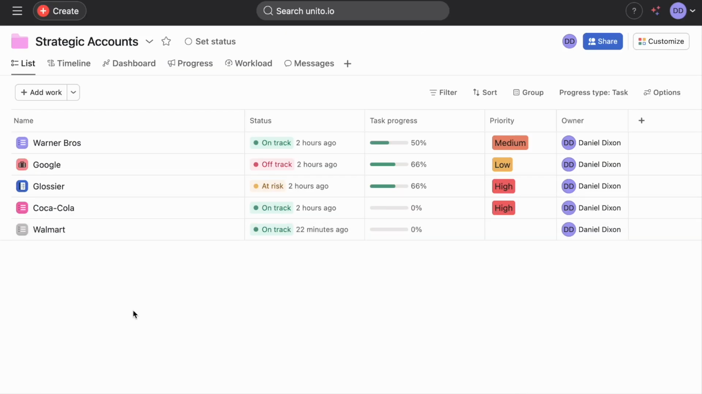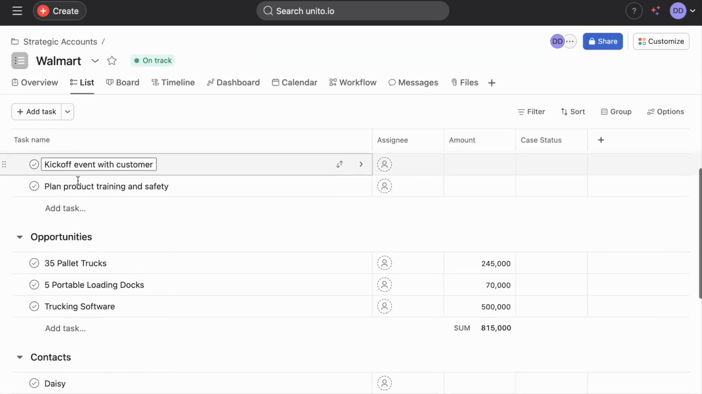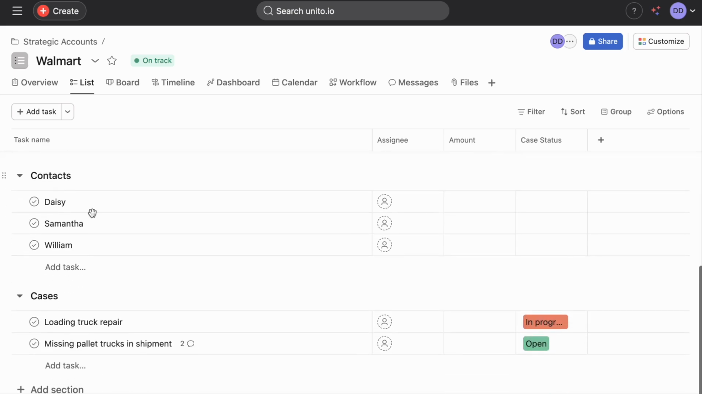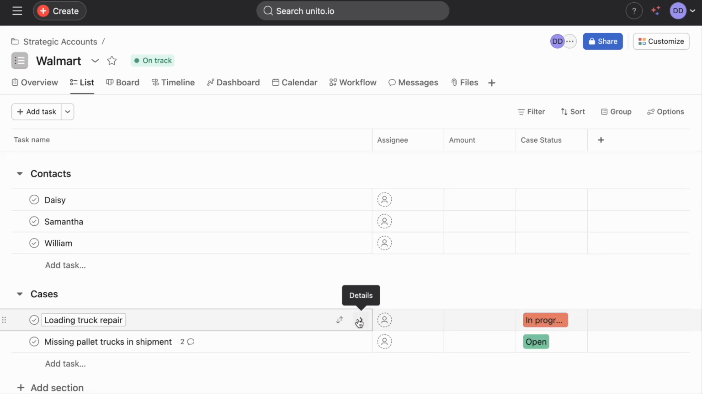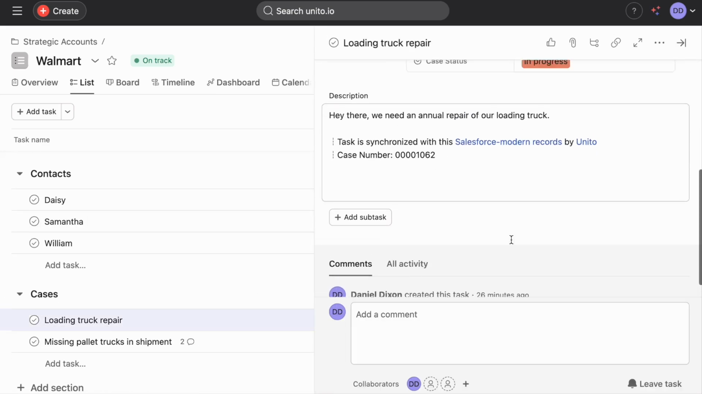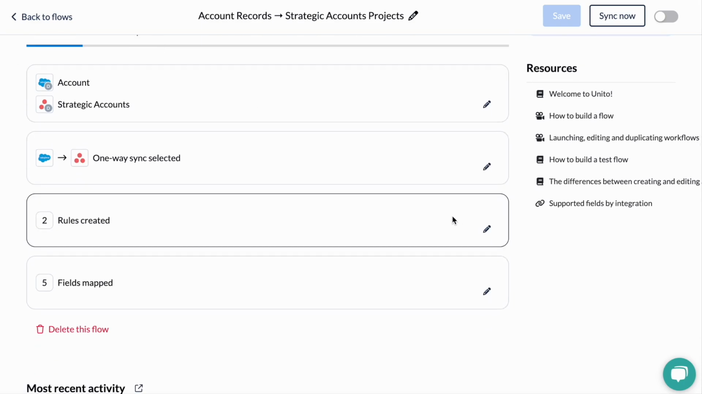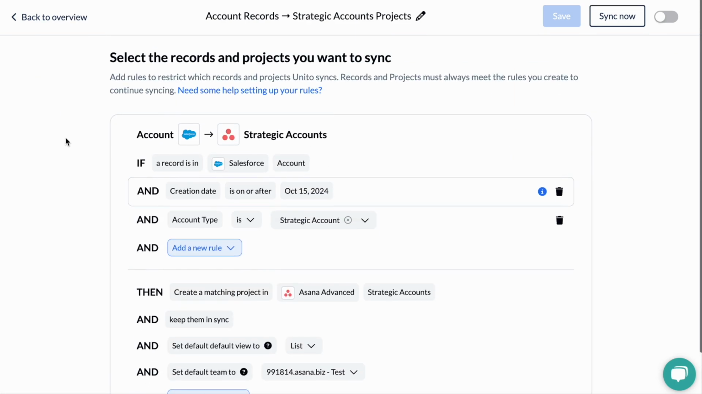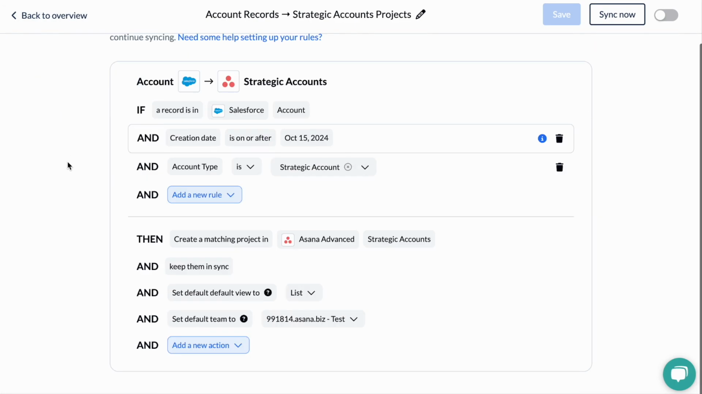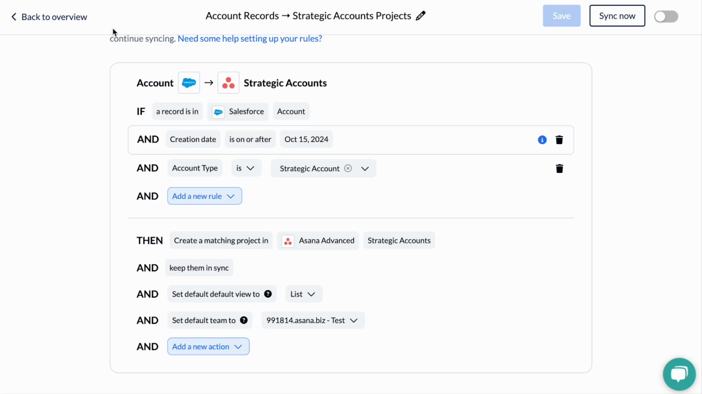So this first level of integration is between Salesforce accounts and Asana projects. I've already synced over some strategic accounts to a portfolio called Strategic Accounts. And when you click into the project, you'll see data from opportunities, contacts, and cases, which are set up separately, and I'll cover a little later in the video. In Unito, the way this works is that when an account is marked as strategic in Salesforce, we'll create new projects in Asana in that specific portfolio called Strategic Accounts.